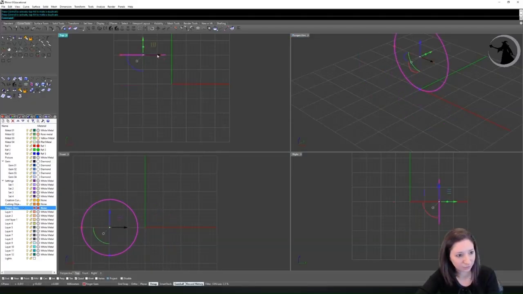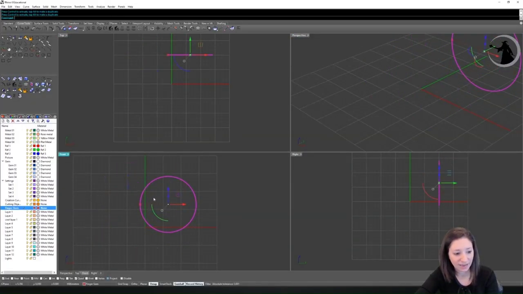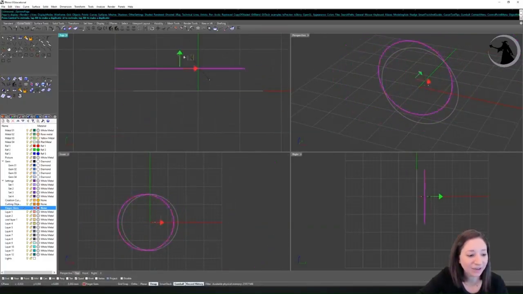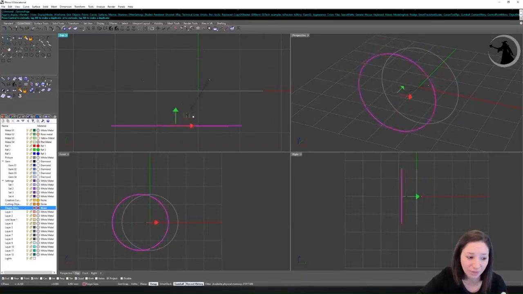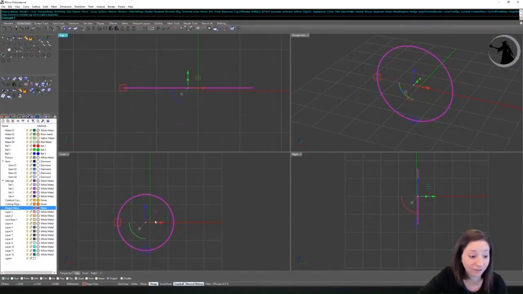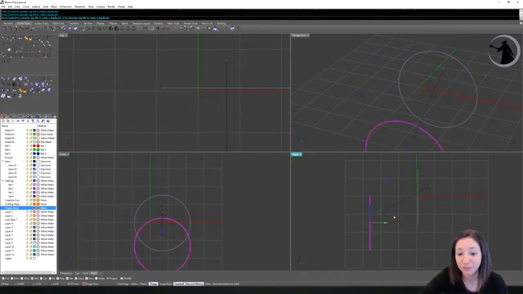These arrows here will allow you to move your object in the direction of that arrow. Now you'll also notice that there are little grids. This is going to allow you to move it in 2 directions, but also keeping it flat. So right now it's allowing me to move it in the green and red arrow. This one's allowing me to move it in the blue and red arrow. This one's going to allow me to do the blue and green arrow.